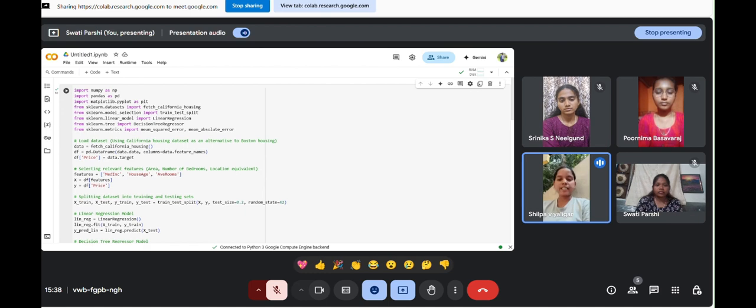I'm Shilpa from the ISC department. I'm going to explain the fourth, fifth, and sixth steps of the coding. The fourth step is splitting data into training and testing sets. X train, X test, y train, y test equals train test split X, y, test size equals 0.2, random state equals 42.